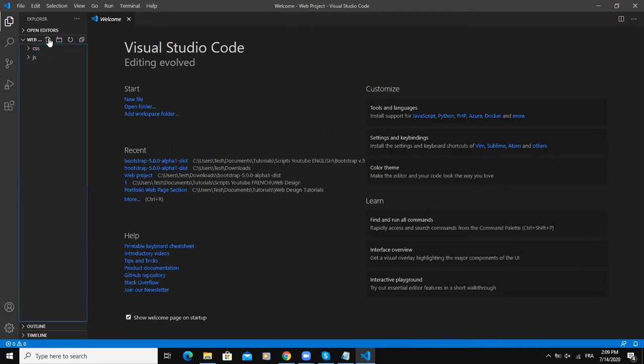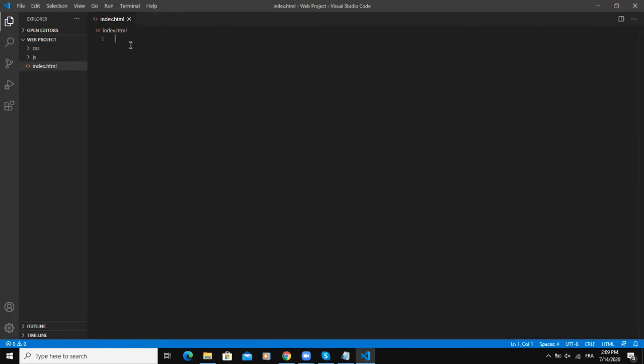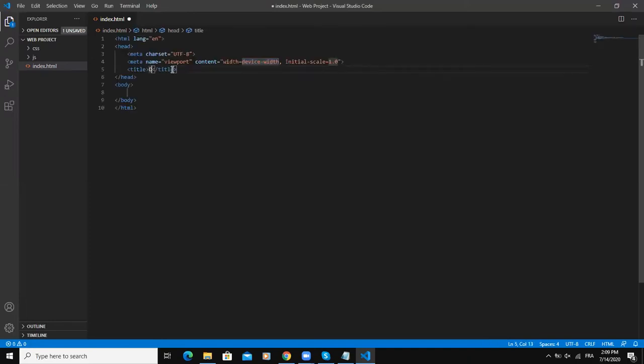The next thing you need to do is to create your HTML file that I'm going to call index.html like this. So that's it. Let me close this. And then you need to write doc, press the tab key. I'm going to give a title to my project. I will say web project Bootstrap 5.